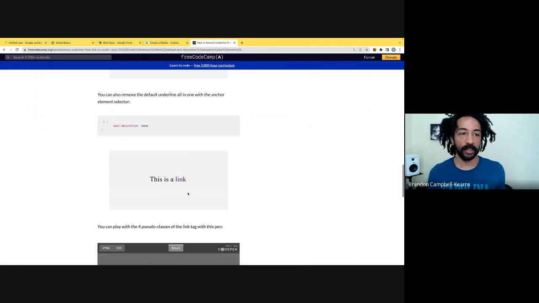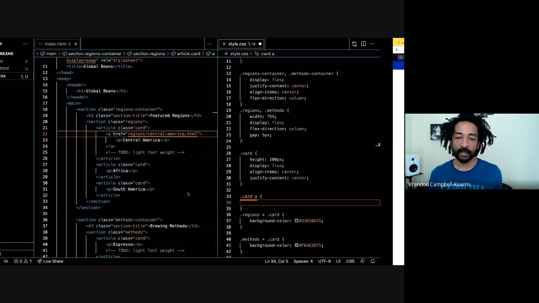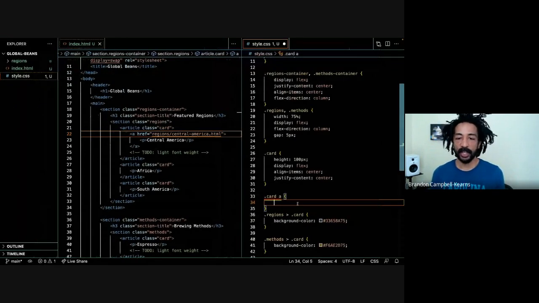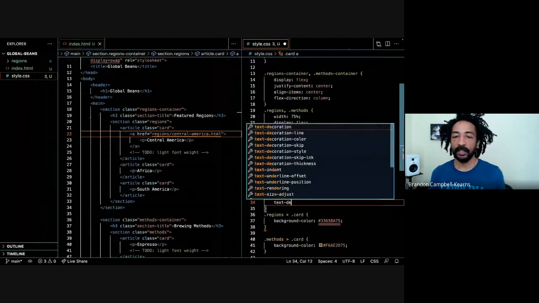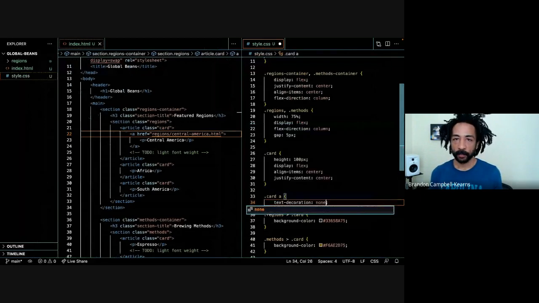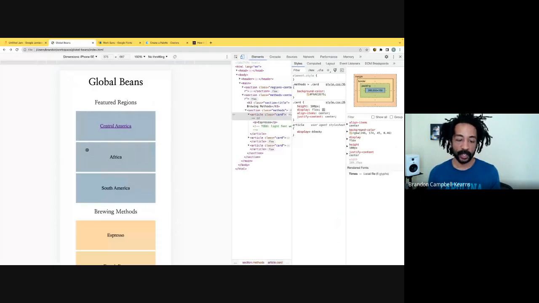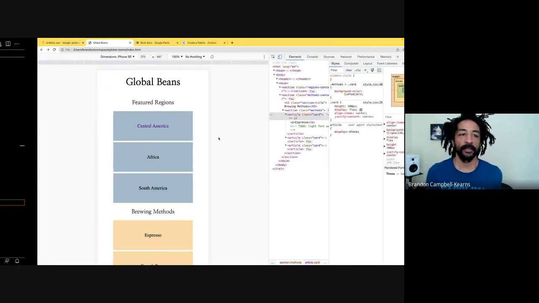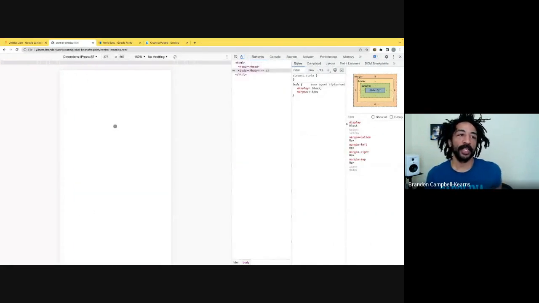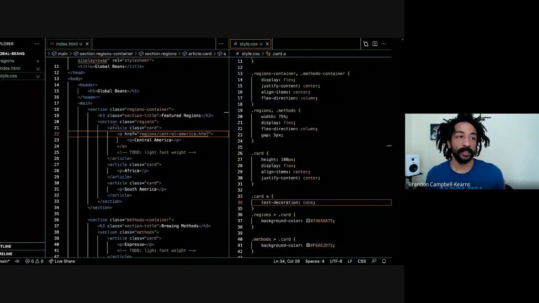Cool. So then I go back to my code and I say, there's the anchor tag. And I'm going to type that text decoration and give it none. Right? That's how it would look if I was in a scenario where I had never done this before. I would Google it and look up how to do it. Okay, so now we've got Central America, boom. And now we have to style this page.